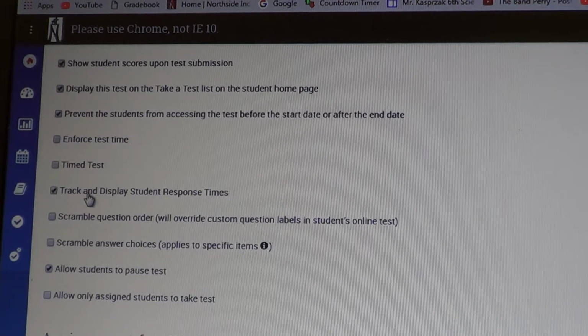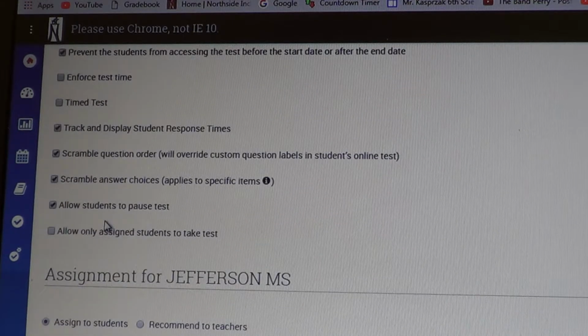I will pick track and display student response times, and then we're going to keep the questions in order. You know what, actually let's mix them up so when I do that video you guys can see that students don't see the questions in the same order, or the answer choices either. So we're going to click both of those.